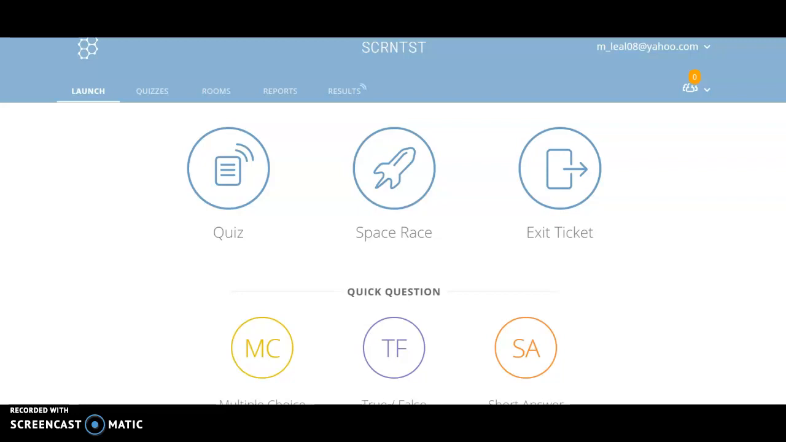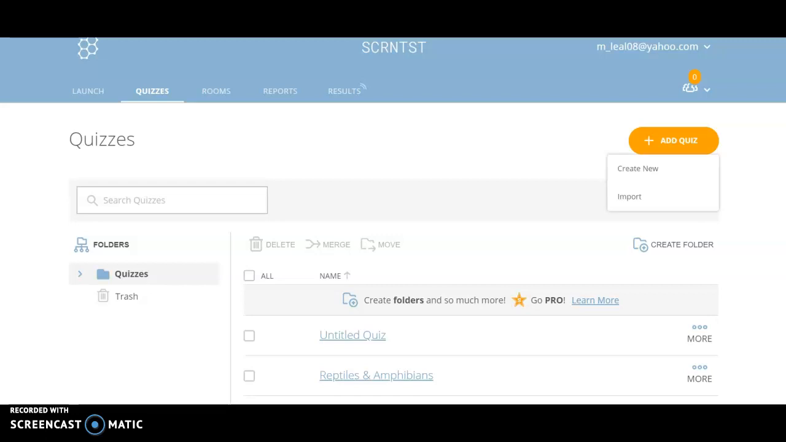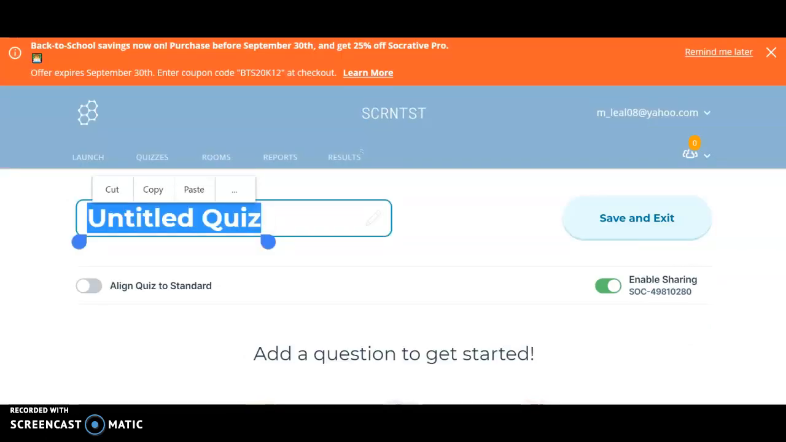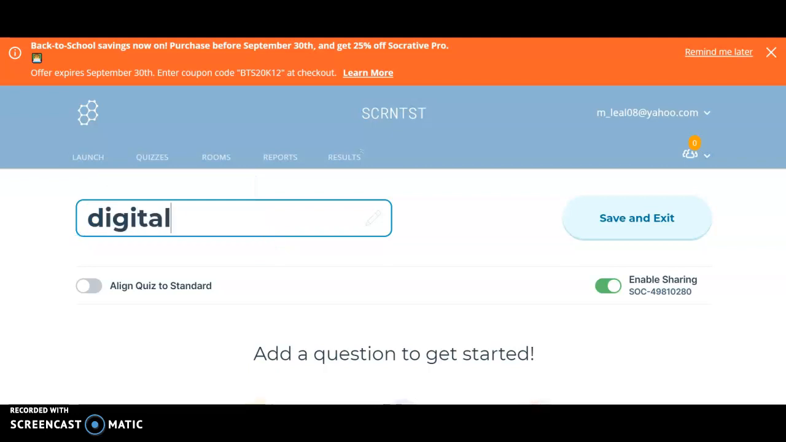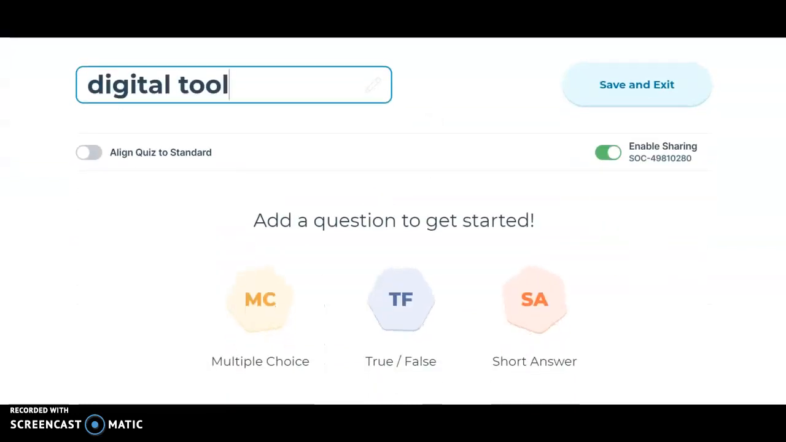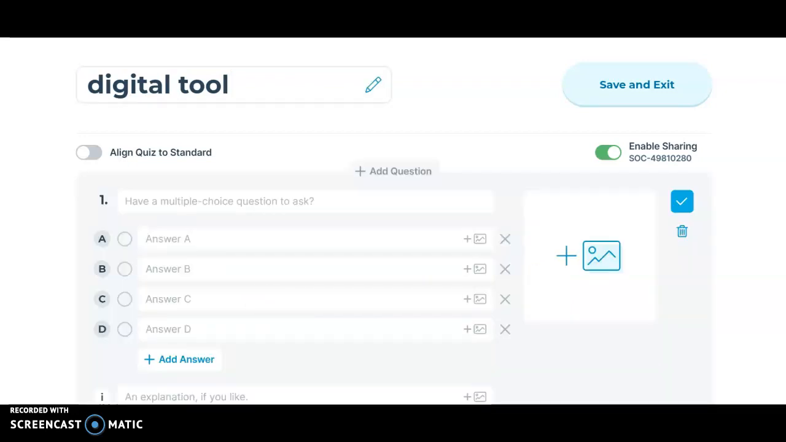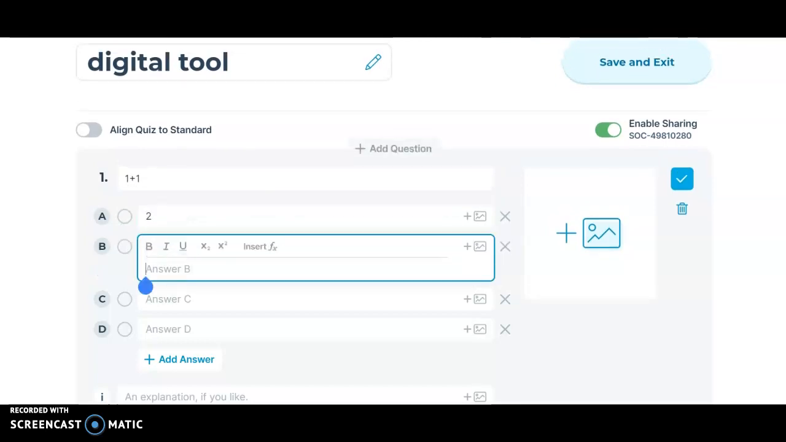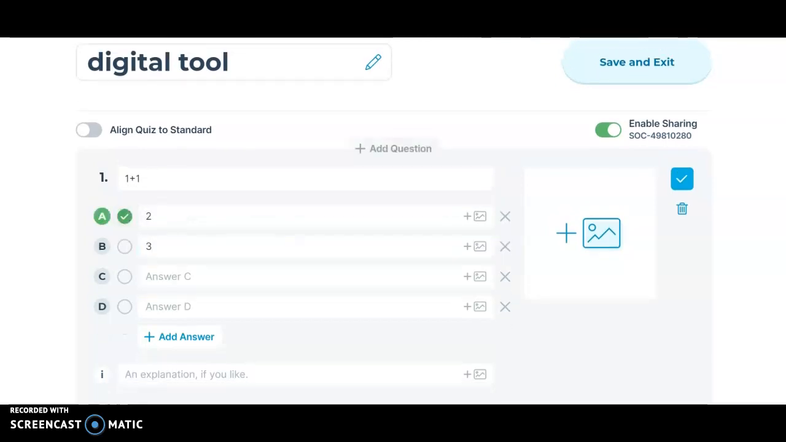So to create a quiz, you just go to the quizzes tab, you add a quiz, and then you can title it. So I'll do digital tool. And then you have the option to do several different types of questions. So we'll just do a multiple choice. We'll do 3. So then we'll mark that as the correct answer.